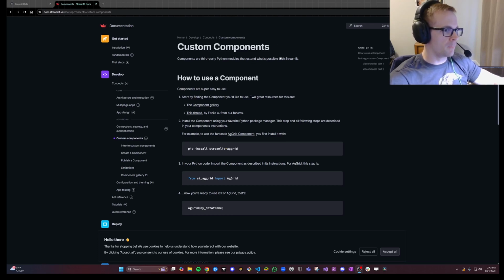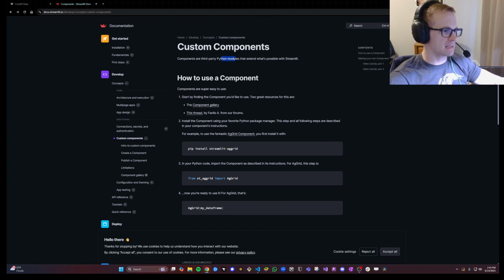But custom components are something that was first introduced, I think, in 2020. Like it says, this can extend what's possible in Streamlit. It says that they're Python modules. The way the structure of these actually works is that they are Python modules, but they make calls to components that you can write using React and TypeScript. So that gives it a lot more of the interactivity that you're looking for.